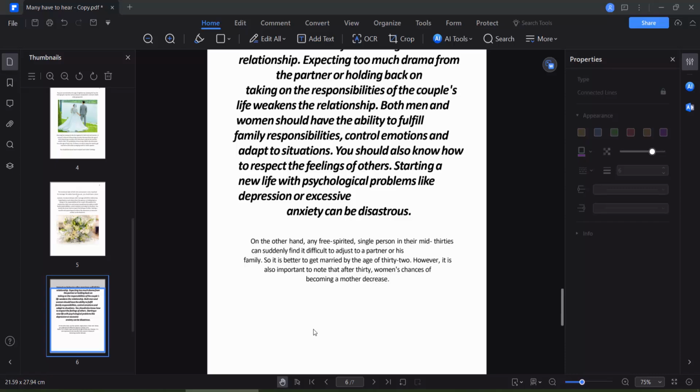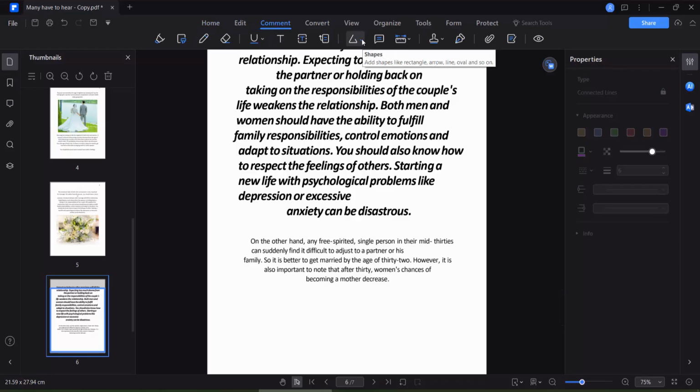Hello everyone, today I will show you how to add a straight red line shape on your PDF file using Wondershare PDF Element. Open your PDF file with Wondershare PDF Element. Now click on the Comment option in this menu bar, and this is the Shape item option.